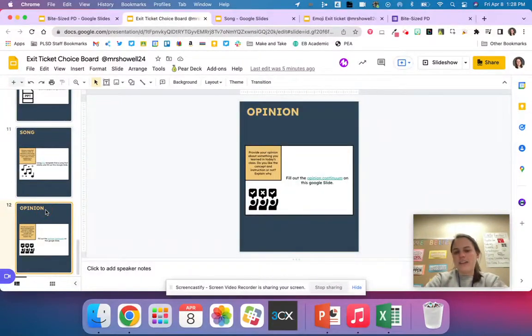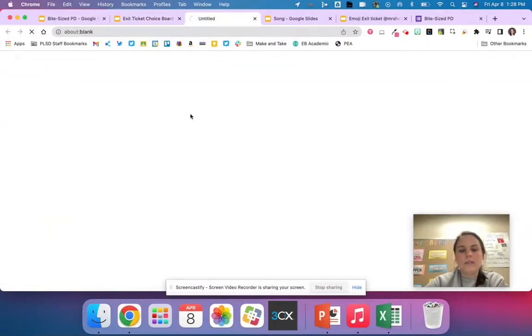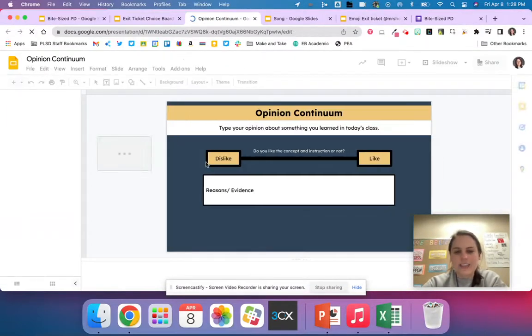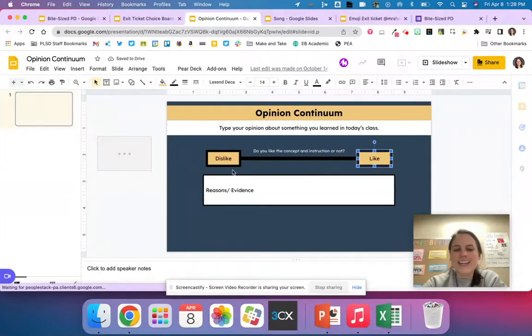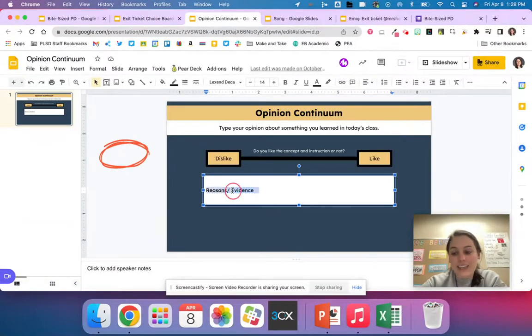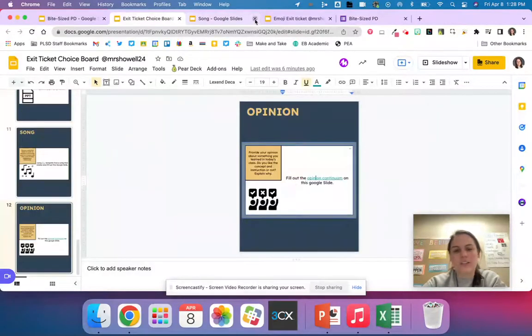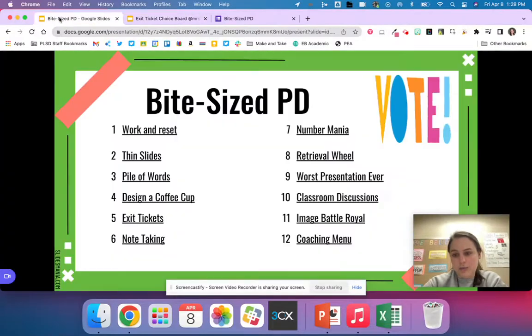And then this last one on this idea is like an opinion. And what you can do with this Google slide is you have 2 different ends. Maybe they dislike or they like. Students are going to pick a side, and then they're going to provide their reasoning and evidence to explain why they like or dislike that certain topic. So again, great way for your students to review their learning. And that was the exit ticket choice board.